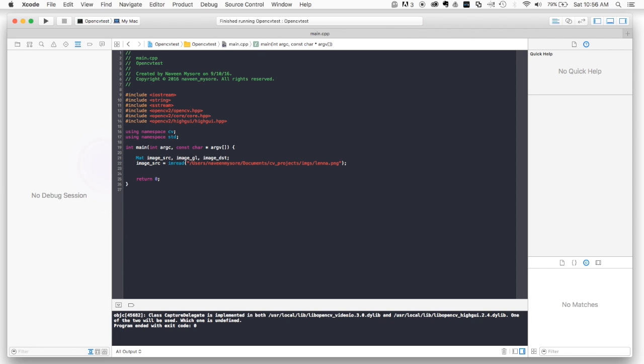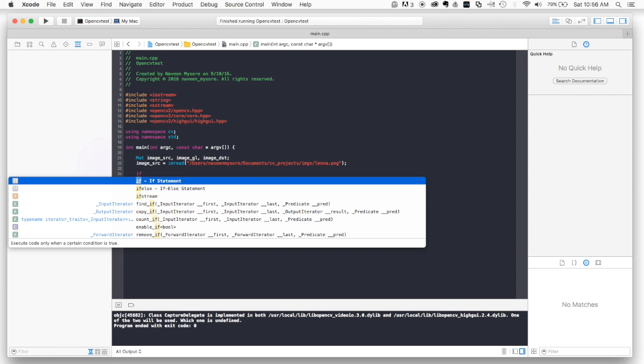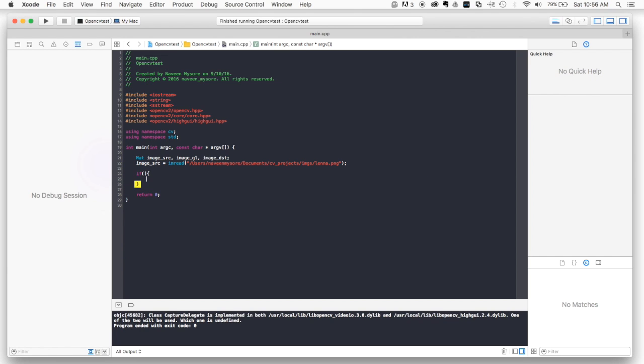So now that we have read the image, we need to make sure that the image is read properly. I mean, if not, we have to just throw an error. It's like a security thing to make sure everything's working fine. So if not image underscore source dot data. If the data is being read, we're going to be processing it, else we can just throw an error, return -1. If we fail to read the image, we're just going to return -1.